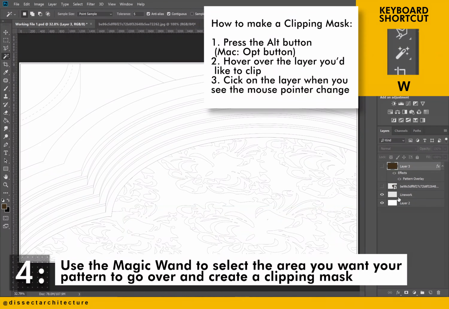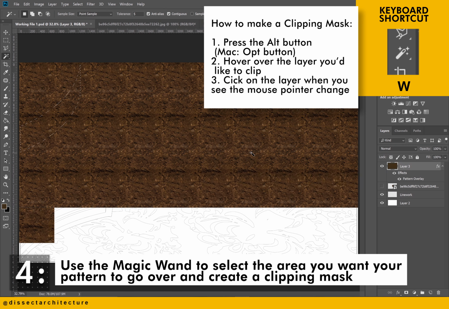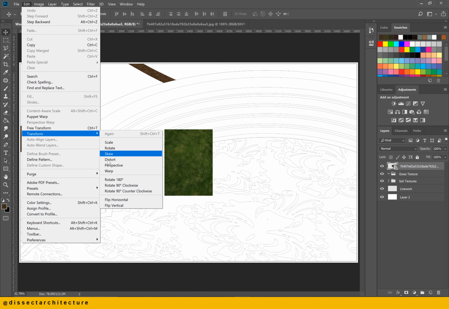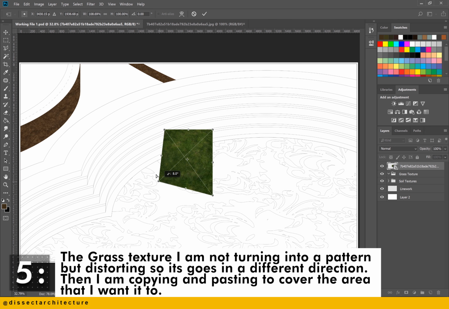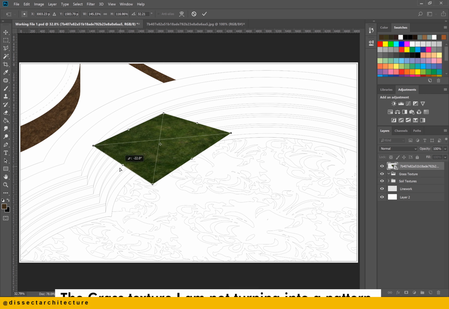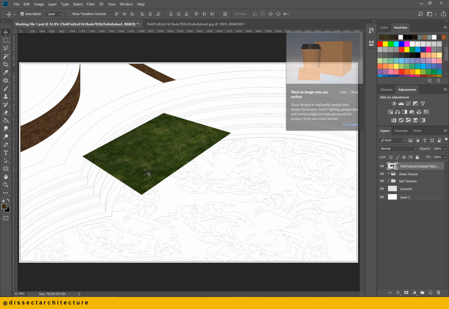Afterwards, use the Magic Wand tool to select the area where you want the pattern to go and create a clipping mask. Here, I am approaching a different technique and distorting the texture instead to manipulate its look. Afterwards, I am copying and pasting the texture to cover the area where it will be placed.